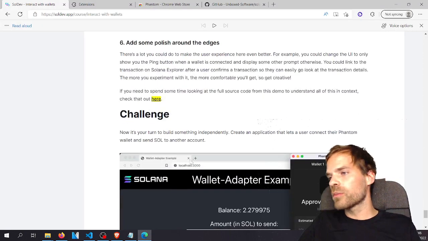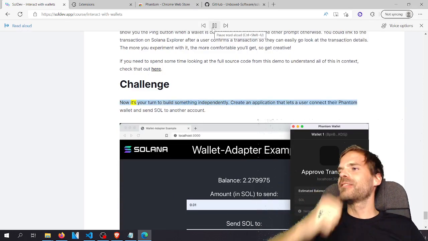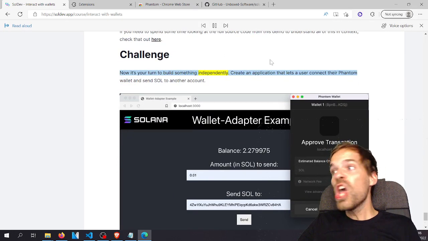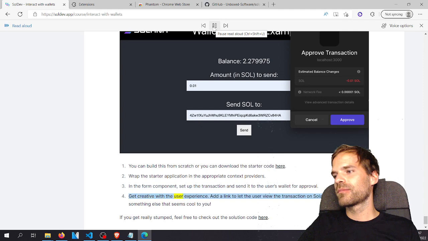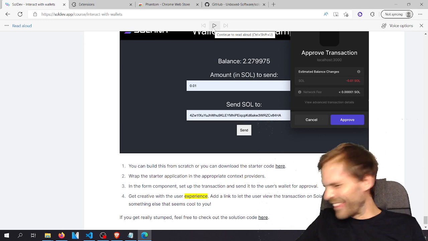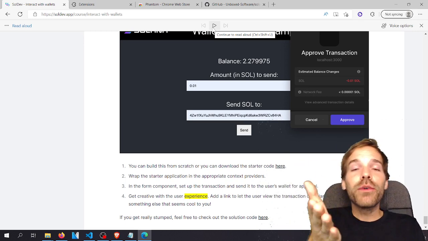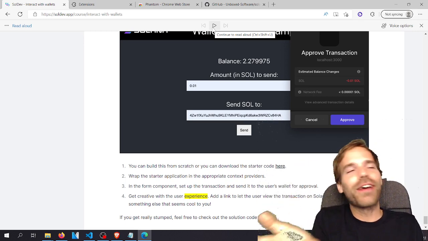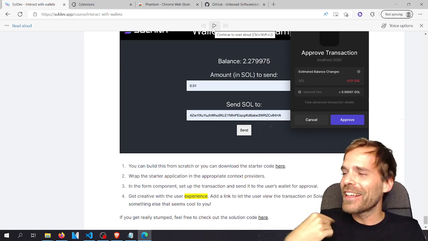But good, James. What's the challenge? Now it's your turn to build something independent. Get creative with the user experience. No, James, I don't want to do front end. I don't know. If you'd like to get creative here, please go ahead, be my guest. Get creative.